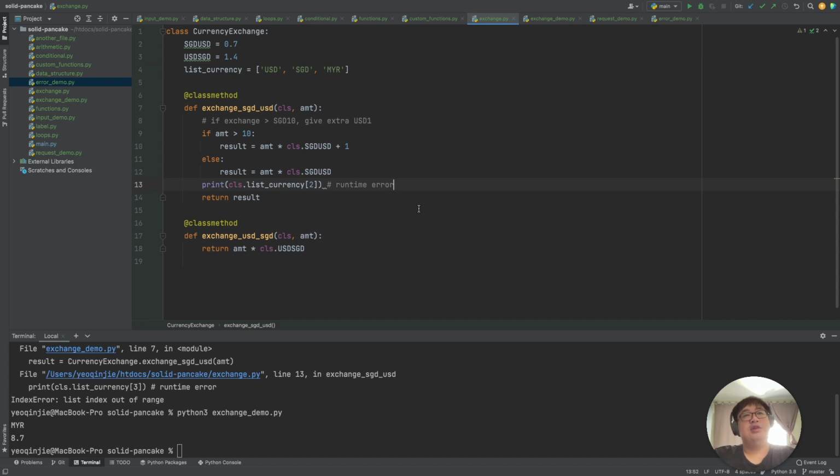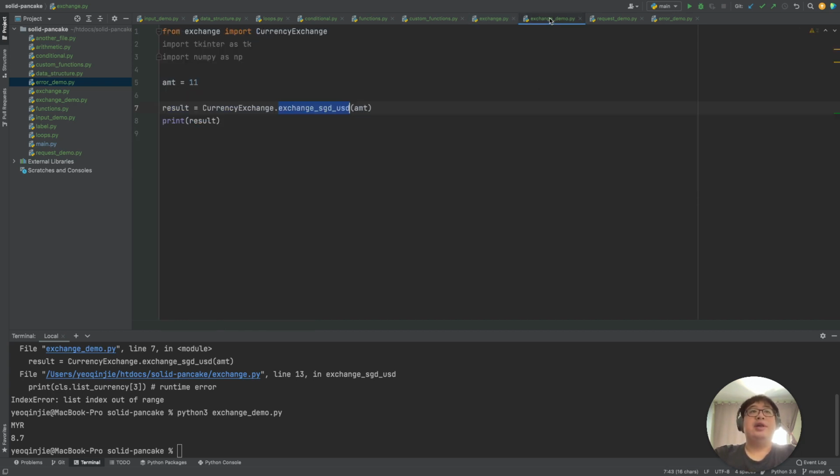Okay, lastly is the logic error. The logic error is very easy. Okay, so we have a business logic where we say that if they exchange for more than $10, I will give an extra $1 USD. Okay, so my business rule is to say that only if they exchange more than $10. But in our check we test for bigger than or equal to 10. Okay, so we can run this.